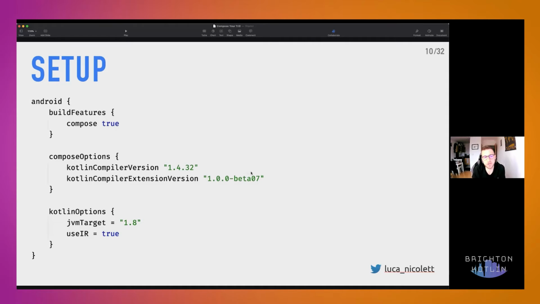There is actually already an update, and the compiler extension version has reached 1.0.0 beta 9. I haven't updated the slide, sorry for that.